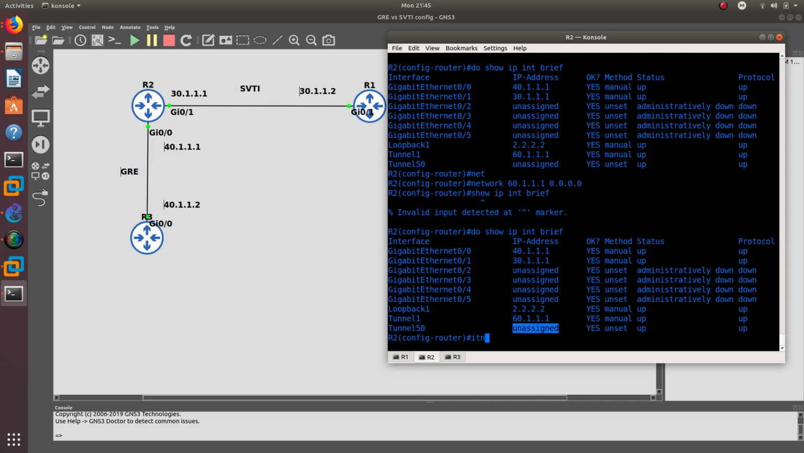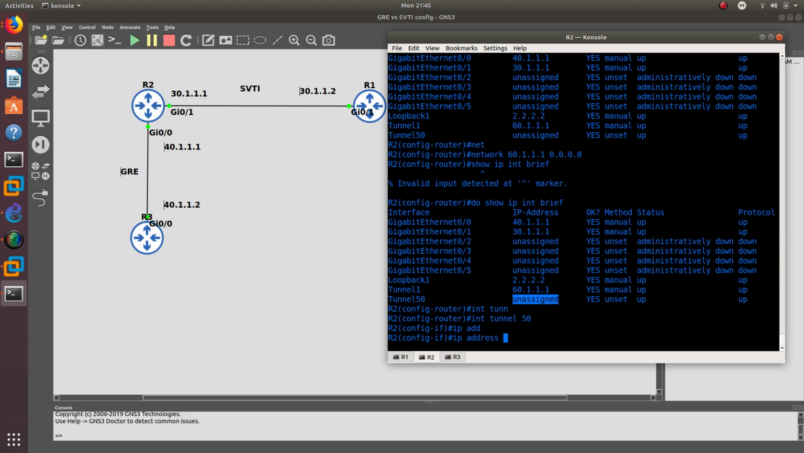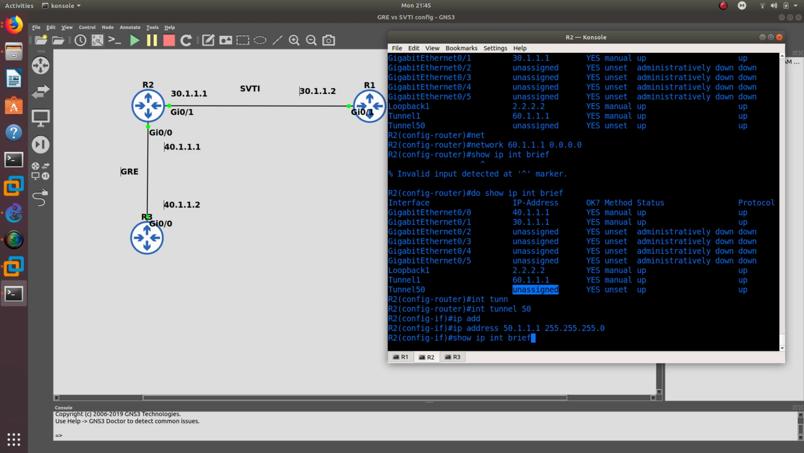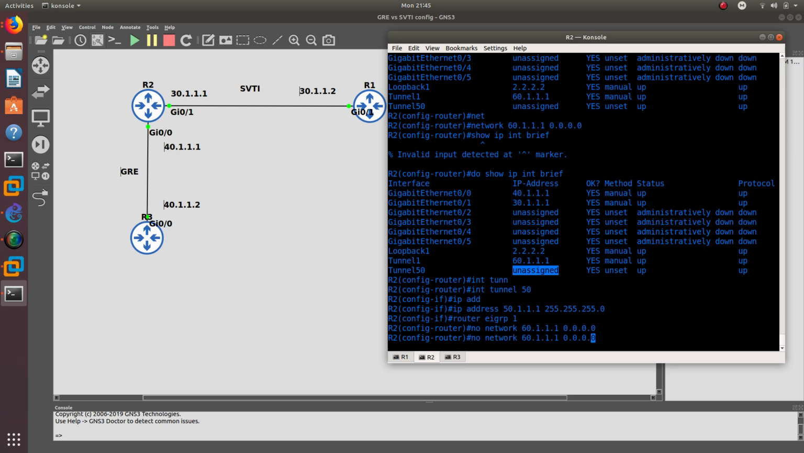So interface tunnel 50, IP address 50.1.1.1. And now let's go ahead into EIGRP 1 and let's remove this network because we don't need it. And let's go ahead and add 50.1.